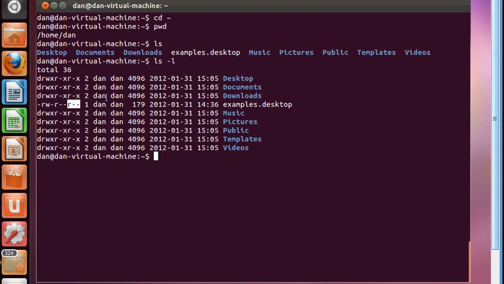You can see that the owner is Dan, the group is, I'm in the Dan group. This is the folder or file size, this is the last modified date, and this is a timestamp.